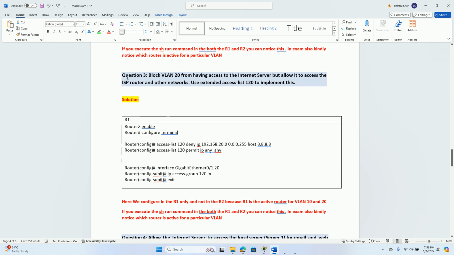So we are moving on to question number 3. Block VLAN 20 from having access to the internet server, but allow it to access the ISP router and other networks. Use an extended access list to implement this. Okay, so block VLAN 20 from having access to the internet server, but allow it to access the ISP router and other networks. It's very easy.